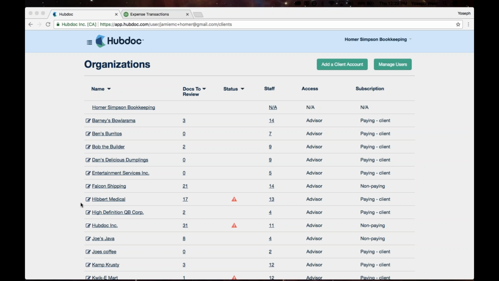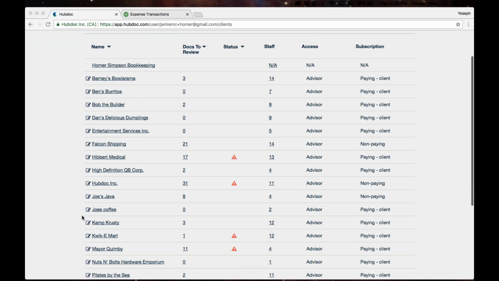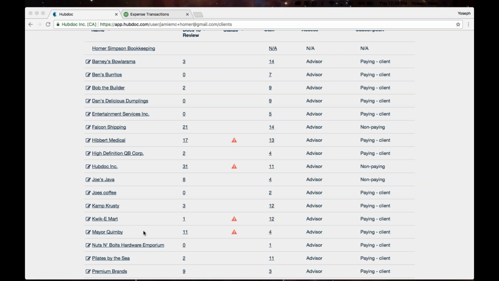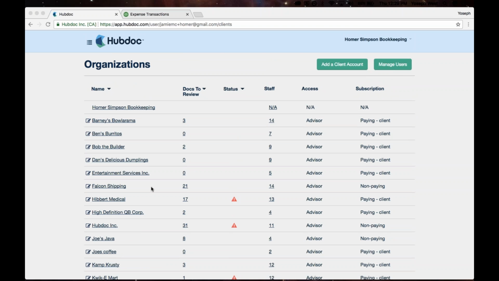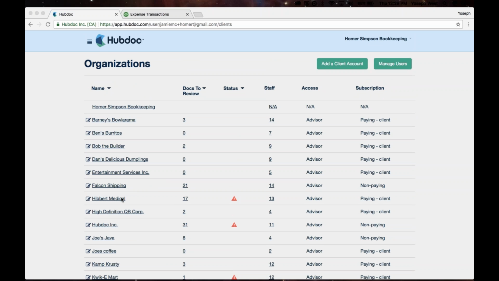So I've got Barney's Bolorama, I've got Hibbert Medical, I've got Camp Krusty, I've got the Quickie Mart, I've even got Mayor Quimby on here. And what's really nice about this interface is that I can quickly switch between my client accounts. So I can go and work on Barney's Bolorama's file. I can work on Hibbert Medical, and it's all really easy and all the information is separate, and it's very accountant and bookkeeper friendly.